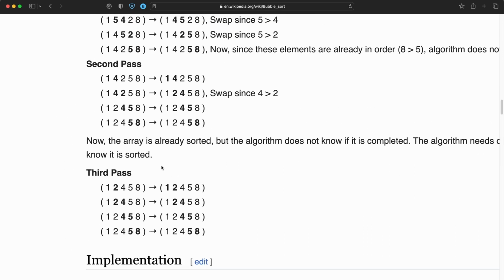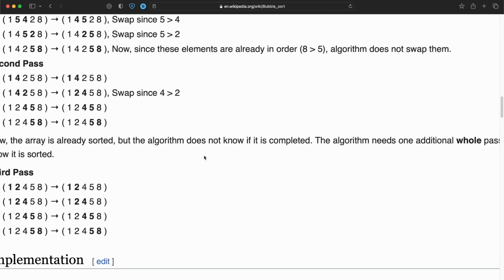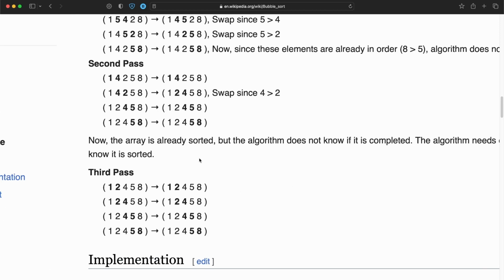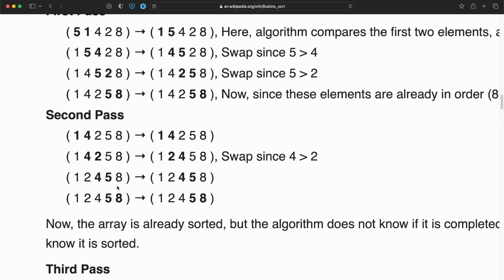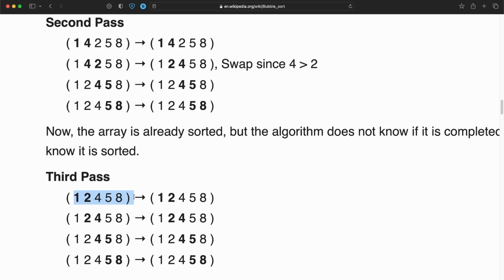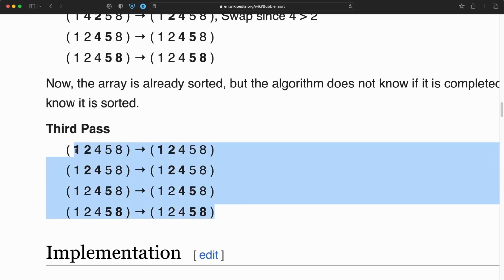As you can see here, now the array is already sorted, but the algorithm does not know if it is completed. The algorithm needs one additional whole pass without any swap to know it's sorted. So here the array is sorted, but the algorithm doesn't know that. So it will go through again just to confirm and then break the case. So 1, 2, 4, 5, 8. It does the same steps repeatedly, and then it confirms that yes, it's completed.